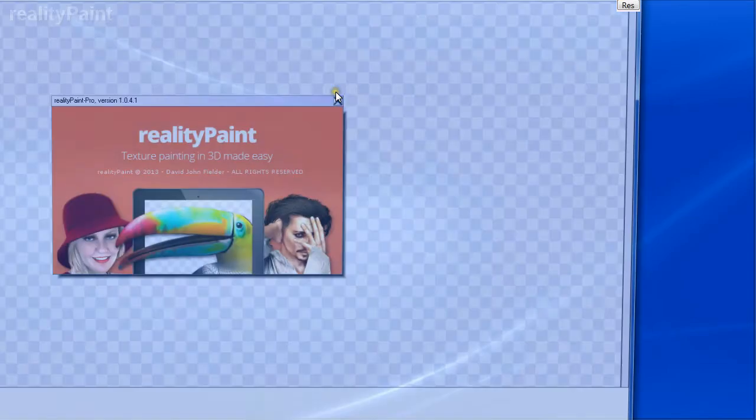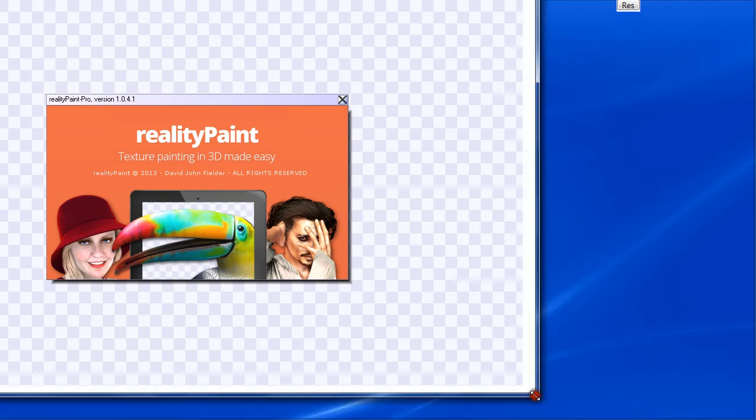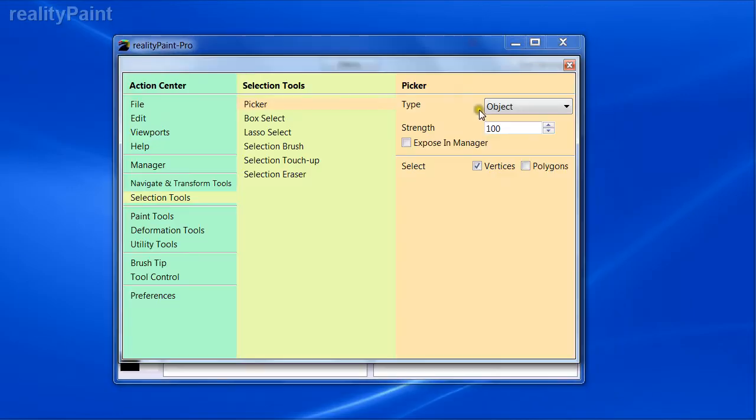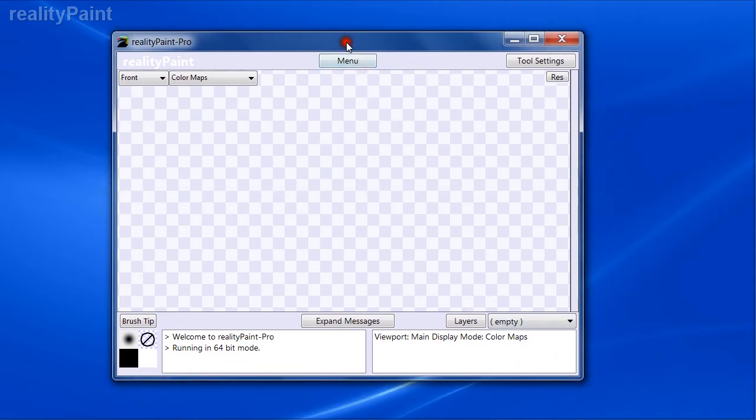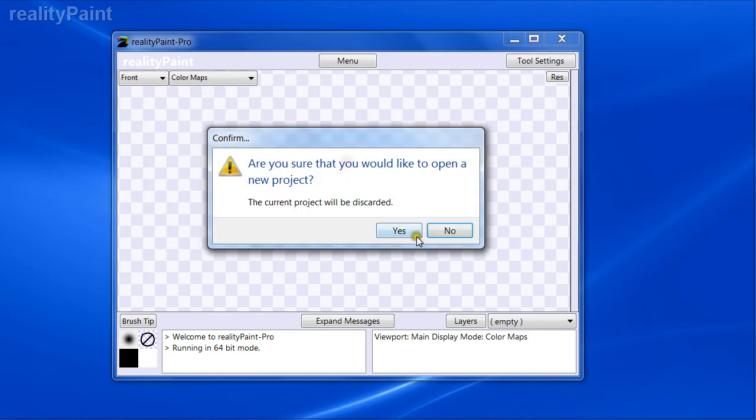1.0.4.1. Now, here we go. You have to forgive me that I prefer to use the smallest window size possible when doing these video captures. It makes everything easier to see when you're viewing the video. So anyway, not important. Here we go.